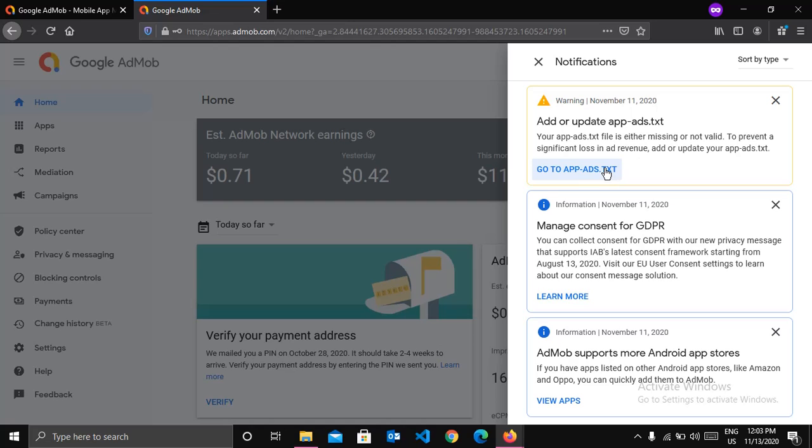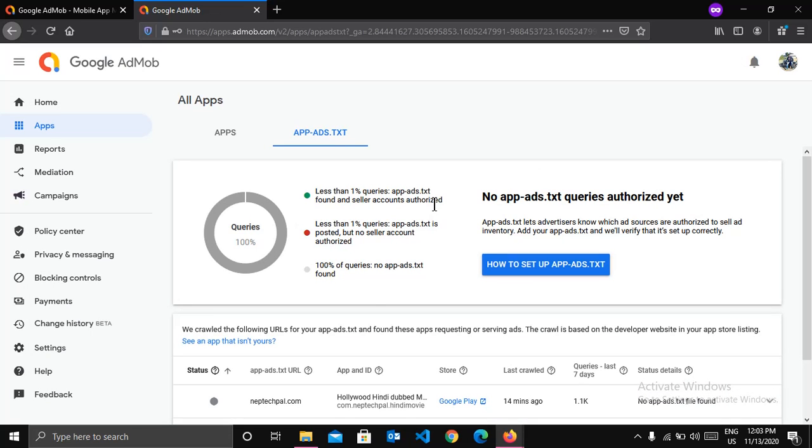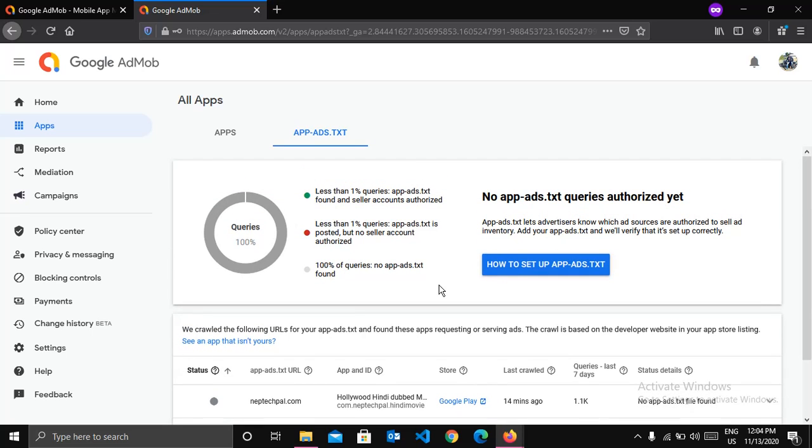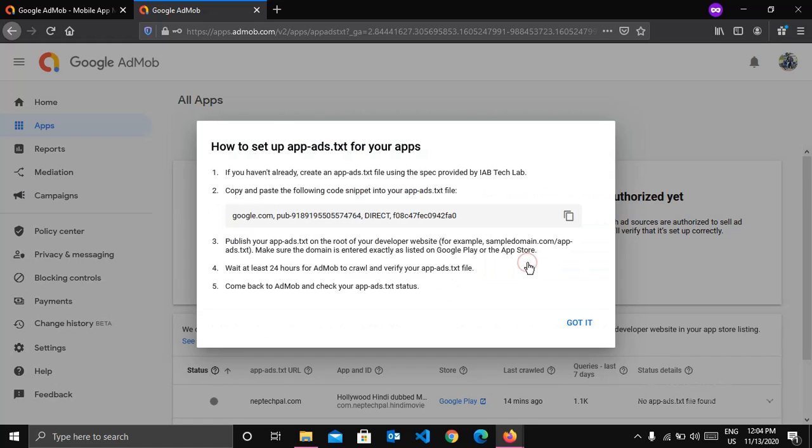So click on go to app-ads.txt, and then you can see the interface like this. Here you have to click on how to set up app-ads.txt, and now copy this information. You can simply click on that copy button.